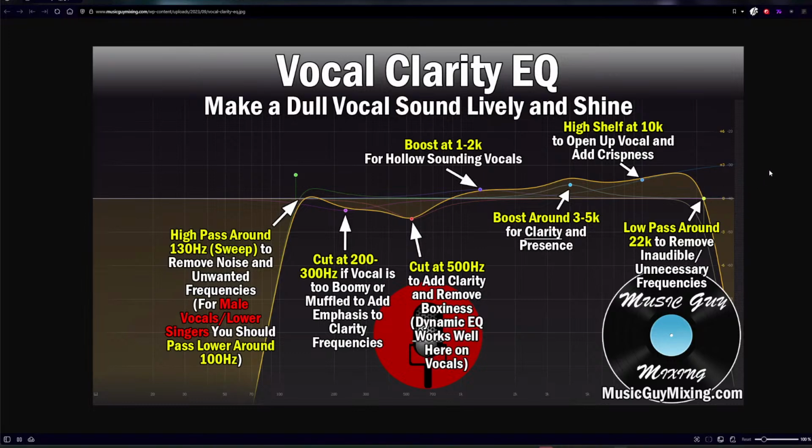Something that I have learned about EQing is that EQing is hard. So don't be discouraged if you don't know what's going on. There's no easy way to EQ.